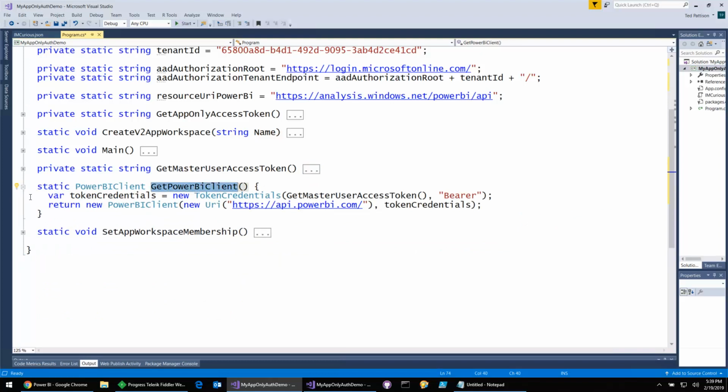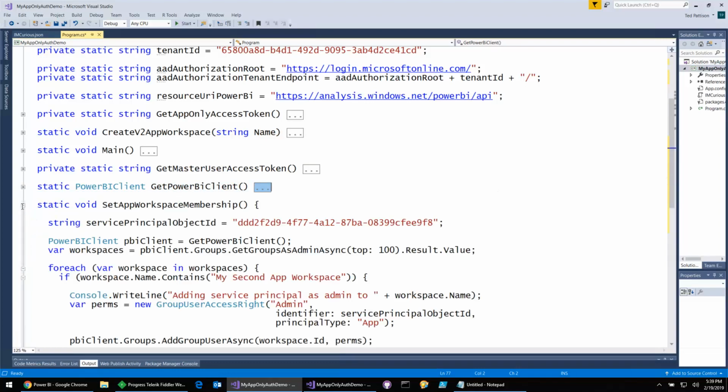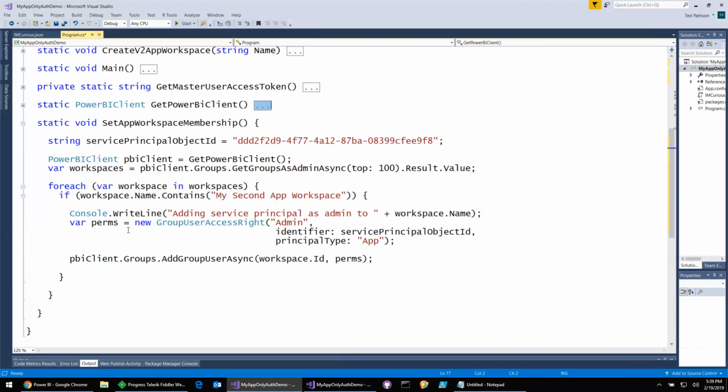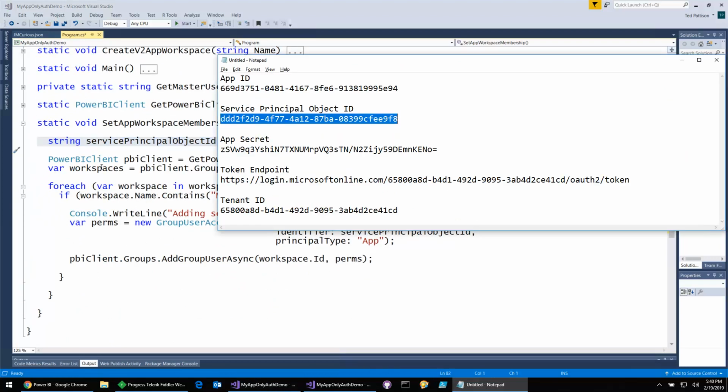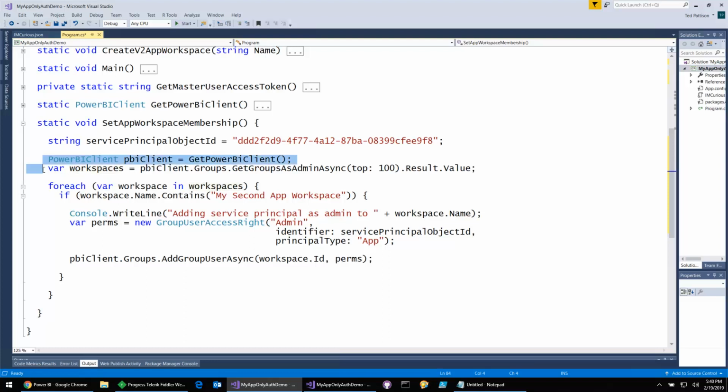Now, once we've done that, we can get the Power BI client, and now we're going to look at this custom method, which is set app workspace membership. So we start by figuring out what is the GUID for the service principal. So we get that object ID. Then we enumerate through all the workspaces with get groups as admin. Remember, you have to call that with a user token. It's not supported with the app-only token. Then what we can do is we can use the typical operation to add group user async. But now what we're going to do, instead of principal type being user or group, it's app.